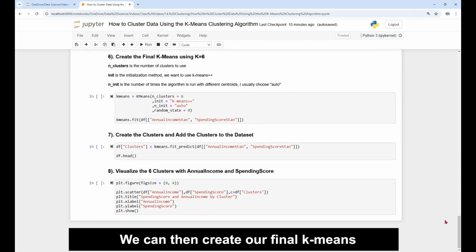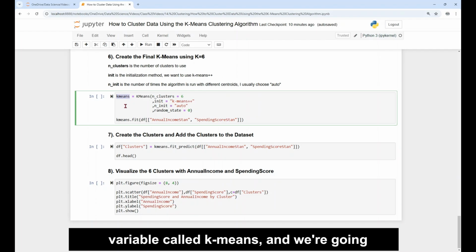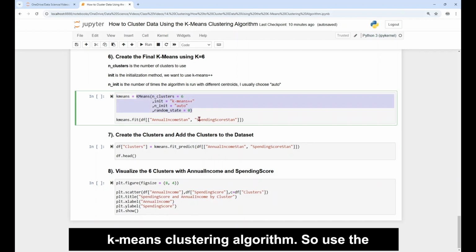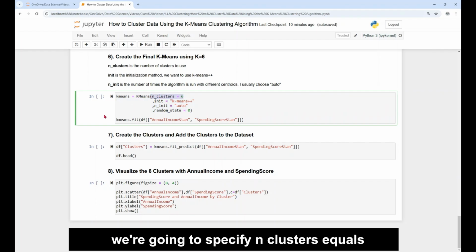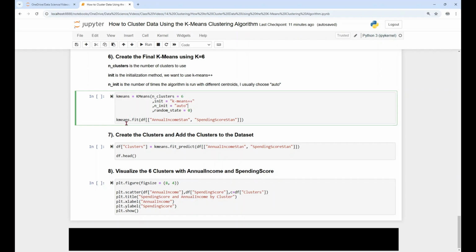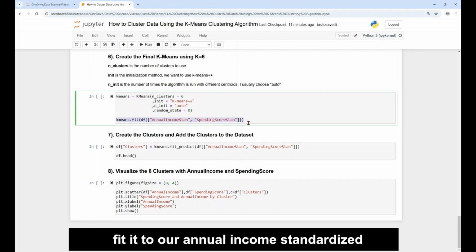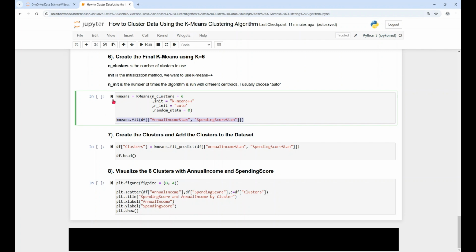We can then create our final k-means clustering using our 6 clusters that we determined. So we're going to create a variable called kmeans, and we're going to stuff into that variable the k-means clustering algorithm. So use the KMeans function, and within the function, we're going to specify n_clusters equals 6. And then there's a lot of different options you can choose, but I chose to use k-means++ and then auto. After you've set up your cluster, we're then going to fit it to our annual income standardized variable and our spending standardized variable.